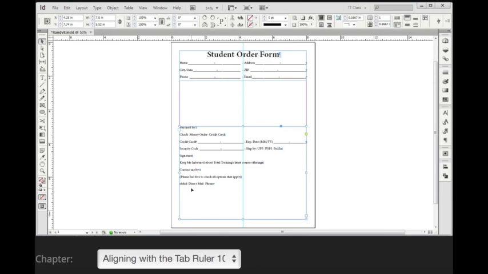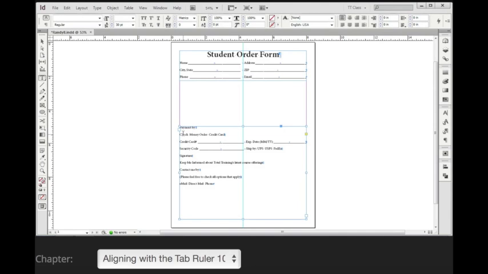So with this set, what I'm going to do is take my text tool, click anywhere in the text, it really doesn't matter, and we're going to set all this type below to match up with what we had up above for our address information.